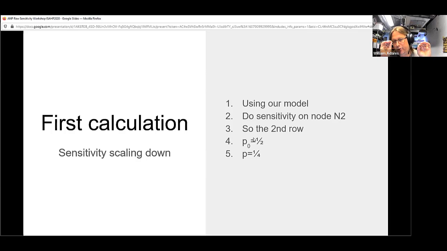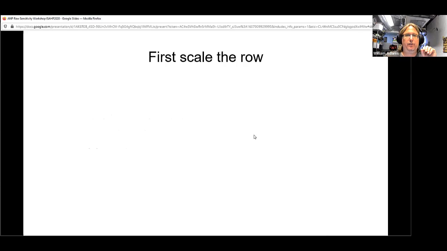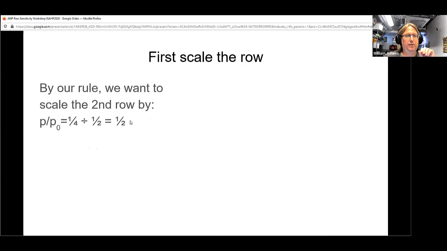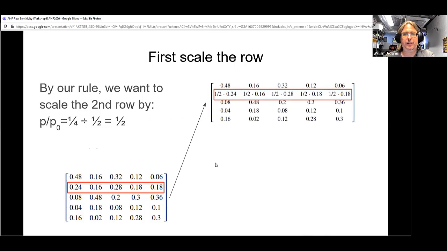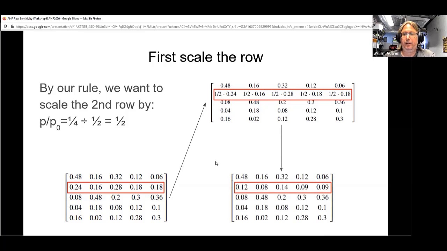So I'm halfway between 1/2, my resting value, and 0, which means my scaling value is going to be 1/2. That's what I'm going to want to multiply the row by. So this is the row that I'm scaling downward. That row in red is what I'm going to scale downward. When I multiply by 1/2, I just take each entry and multiply it by 1/2. And when I'm done, I now have that entry scaled down by 1/2.